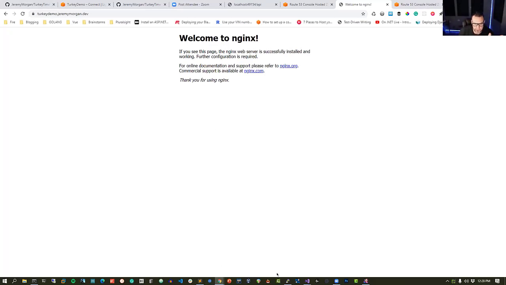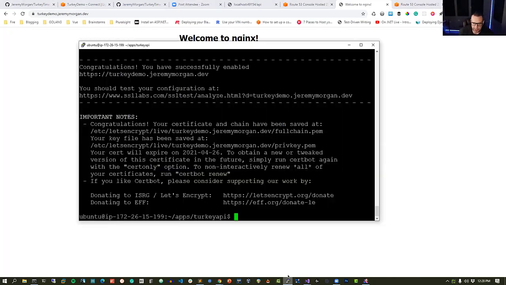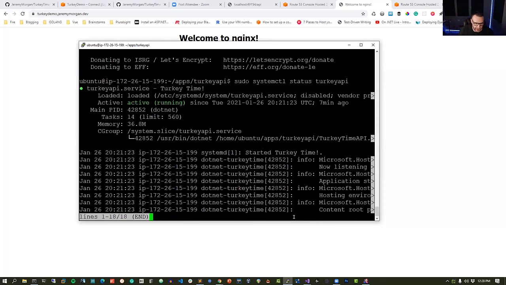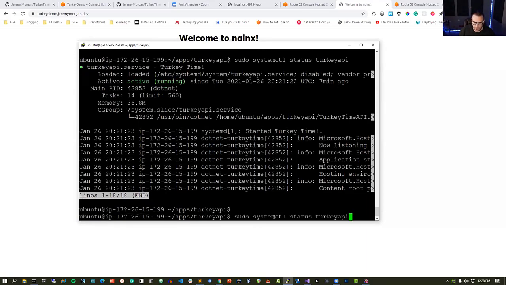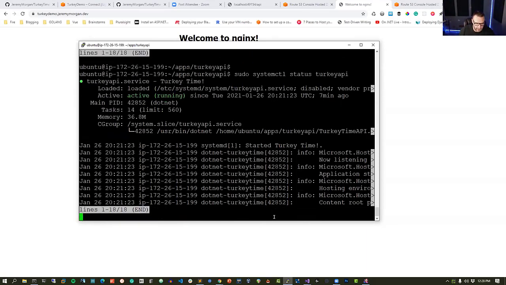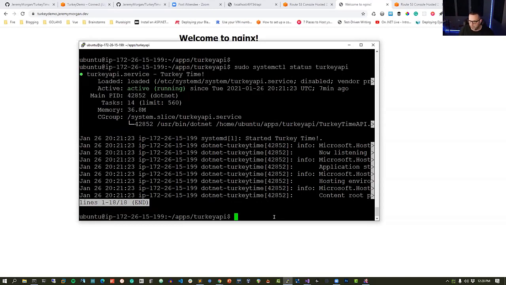So what we need to do is build the bridge between Nginx, which right now is just a static web host. We need to build the bridge between that and the API that we have running right now. So let's make sure it's still running. Status Turkey API. And it looks like it's still running. So not sure why. So we know that it's running.